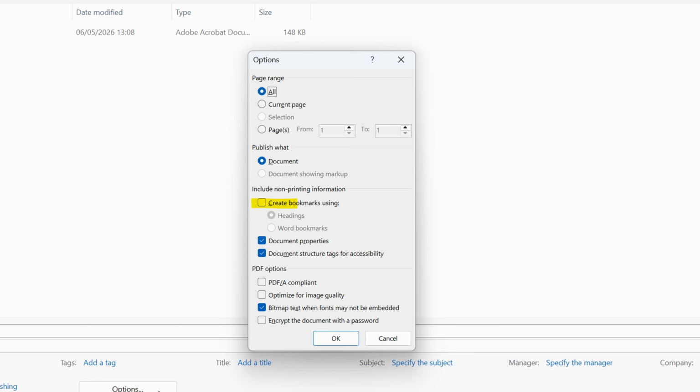The first option allows you to create bookmarks in the PDF derived from the Word document. Headings will create bookmarks at the place of document headings. This works if you've used the standard heading styles in Word. The other option will just carry over the existing bookmarks. The Document Properties option sets whether the properties you set in the Explorer window or properties already in the document will be carried over to the PDF.